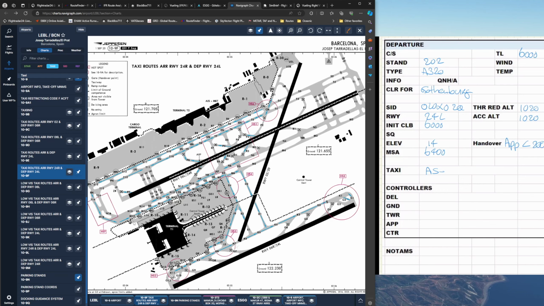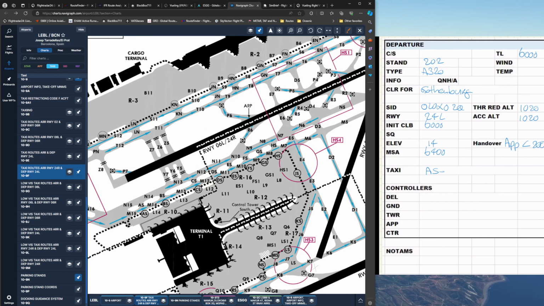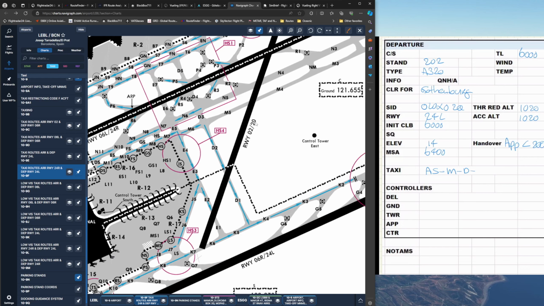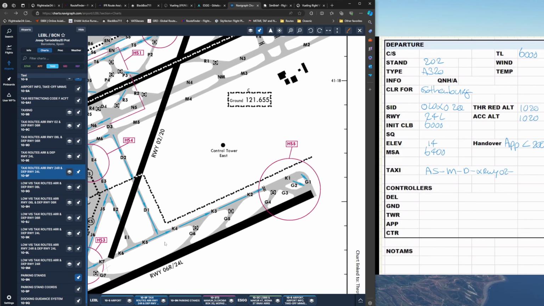Let's go to the taxi charts. Alpha Sierra right onto Mike. Then to the second taxiway, which is Delta, right onto Delta. Then we're crossing runway 02. We go left onto Kilo. Fill that out. And full length to 4, which is holding point Golf 01.